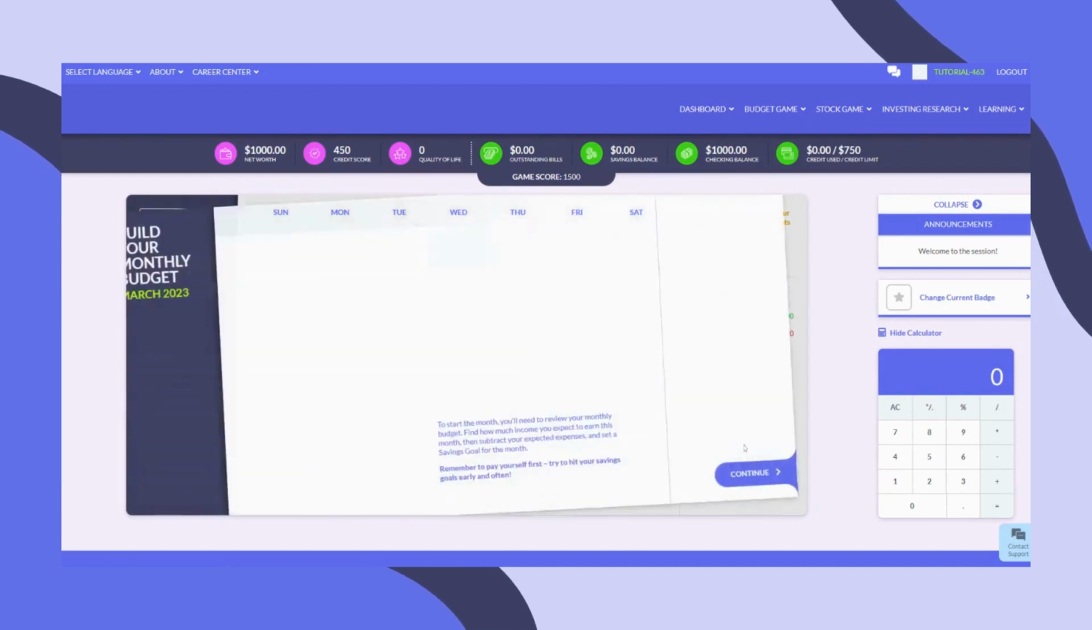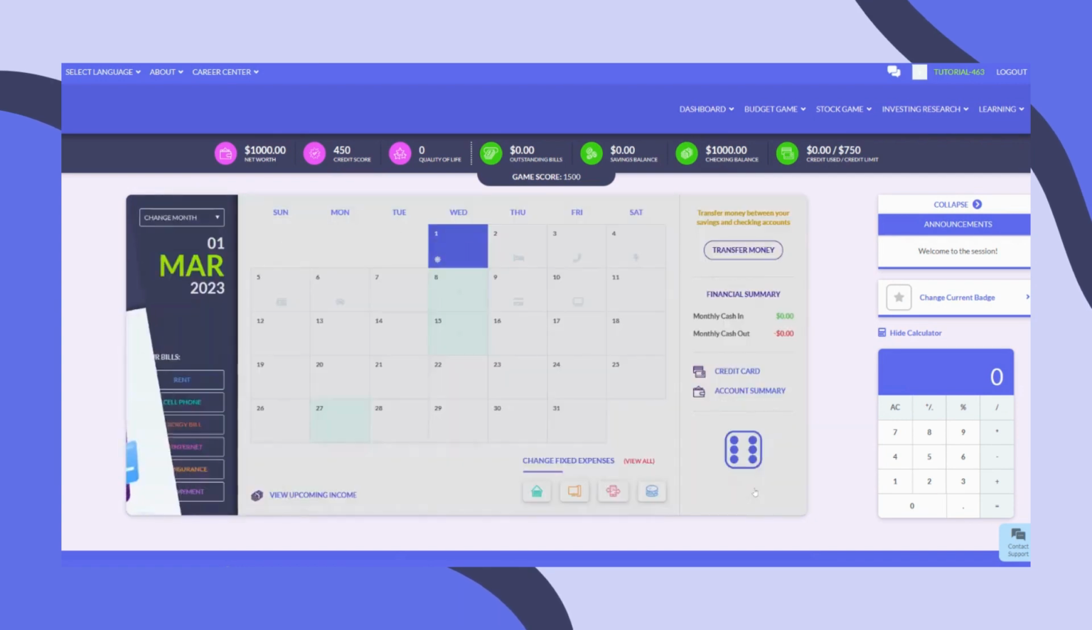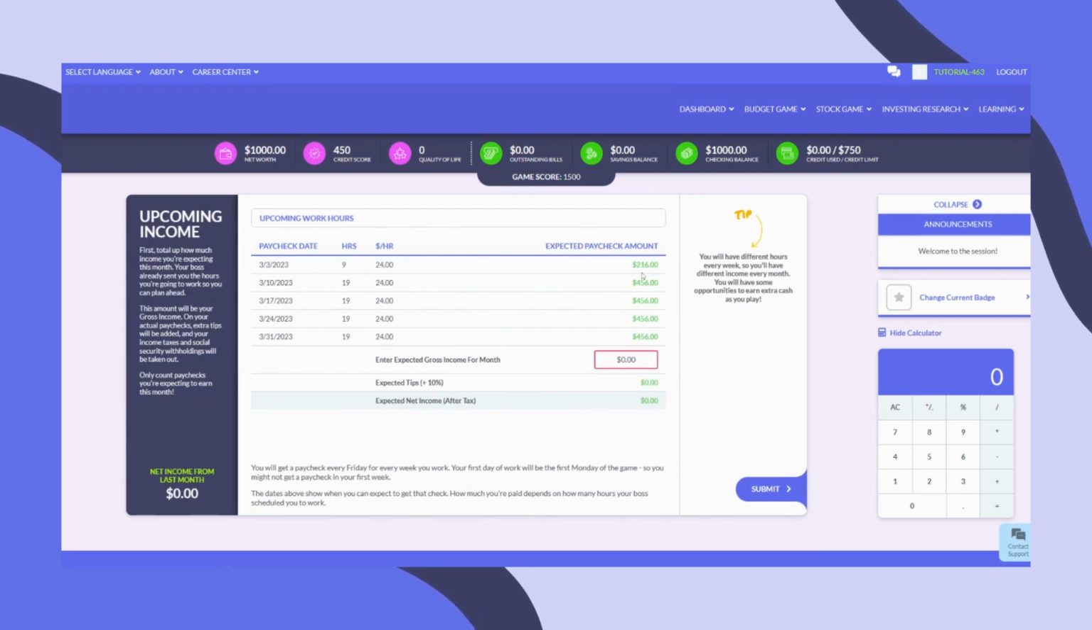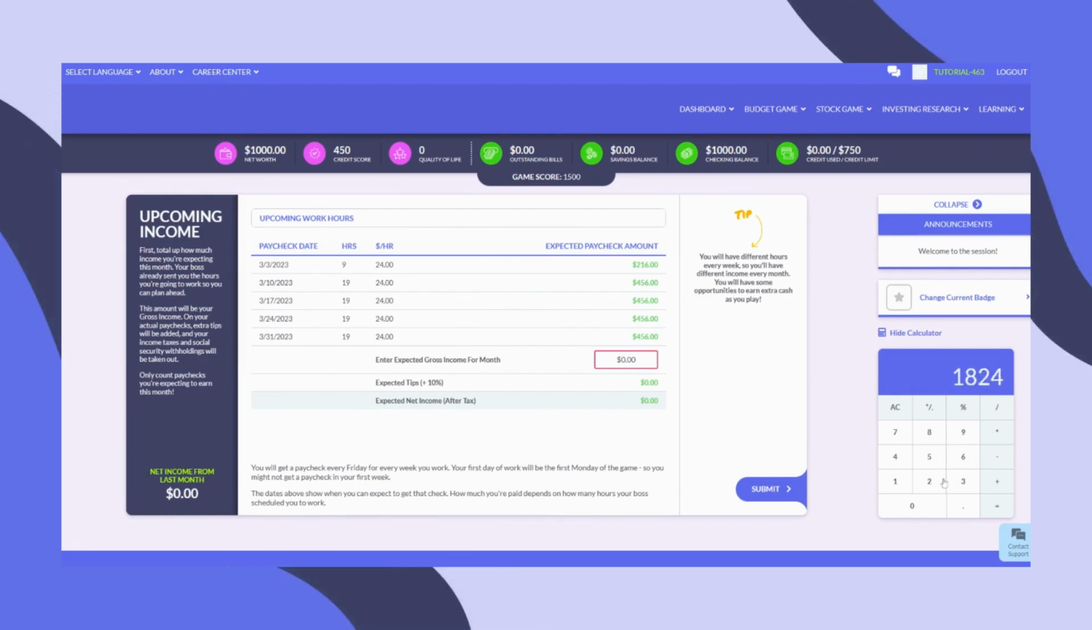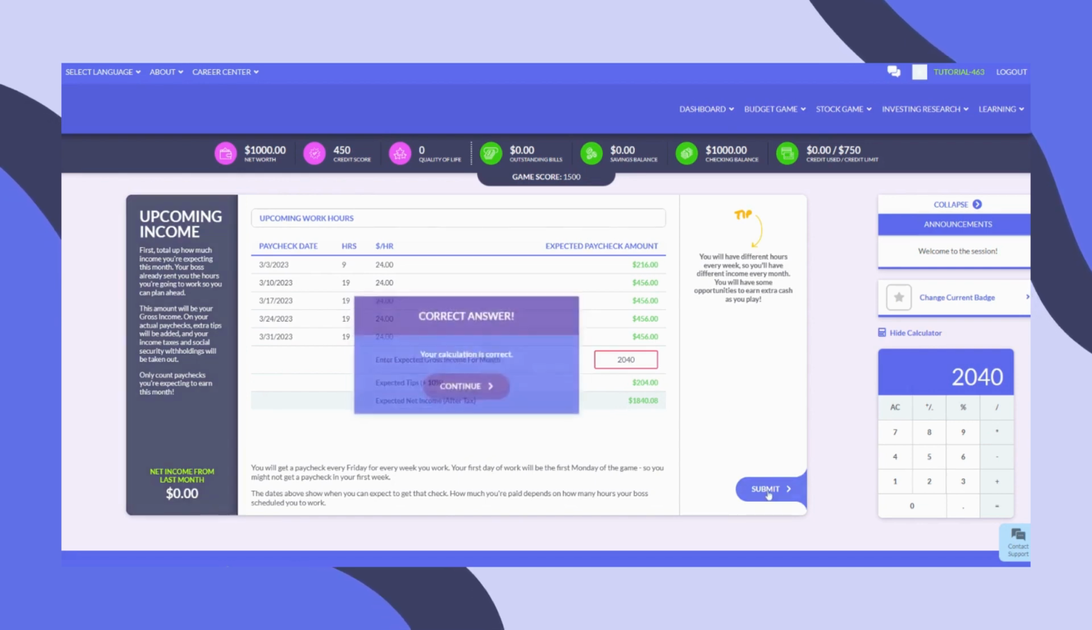At the start of each month, you'll be asked to build your monthly budget. You'll start by adding up your income for the month. On the side of the screen, you have a calculator to help fill in the blanks. The game will tell you how much take-home pay you'll have after tax. If you get the right answer, this window will pop up.